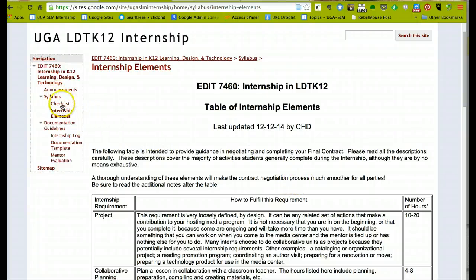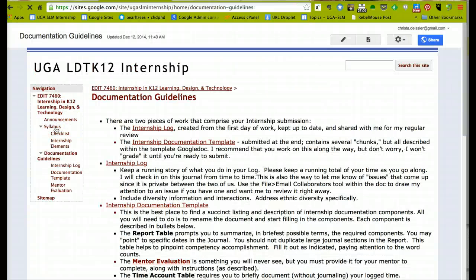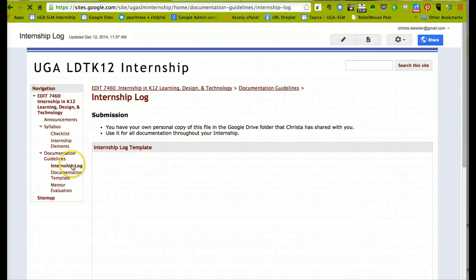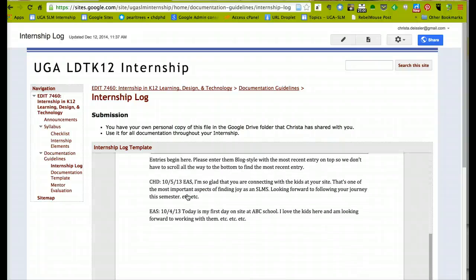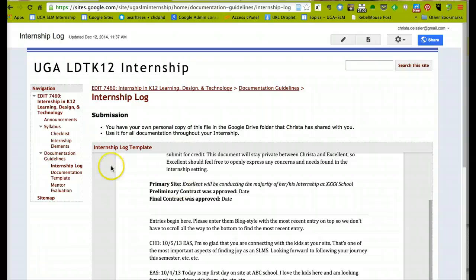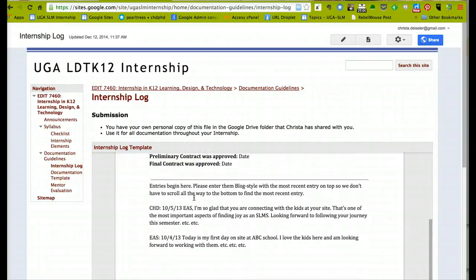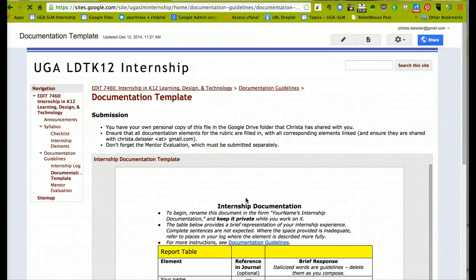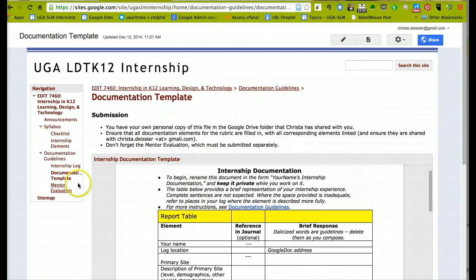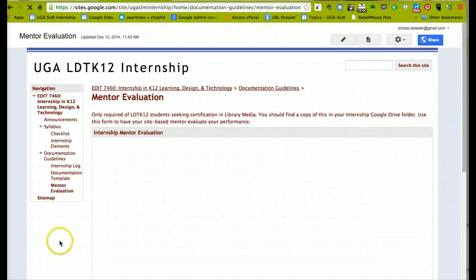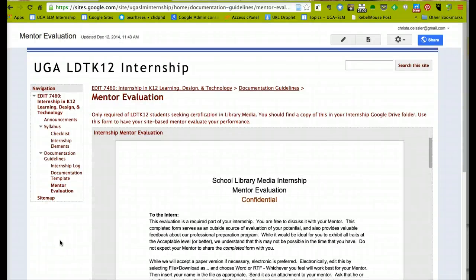All right, so those are a couple of things to look at. And then the documentation part of the website, that's where I talk about how you're going to do this, how you're going to keep track of everything you're doing in the semester. So you've got an internship log, and that's where you keep your notes. And I've provided a Google Doc template for you. You just open it, make a copy for yourself. That's your running log throughout the semester. And then the documentation template, that's the summary at the end of the semester. Okay? And then there's a link to the mentor evaluation form that we have them fill out. And that's pretty much it.